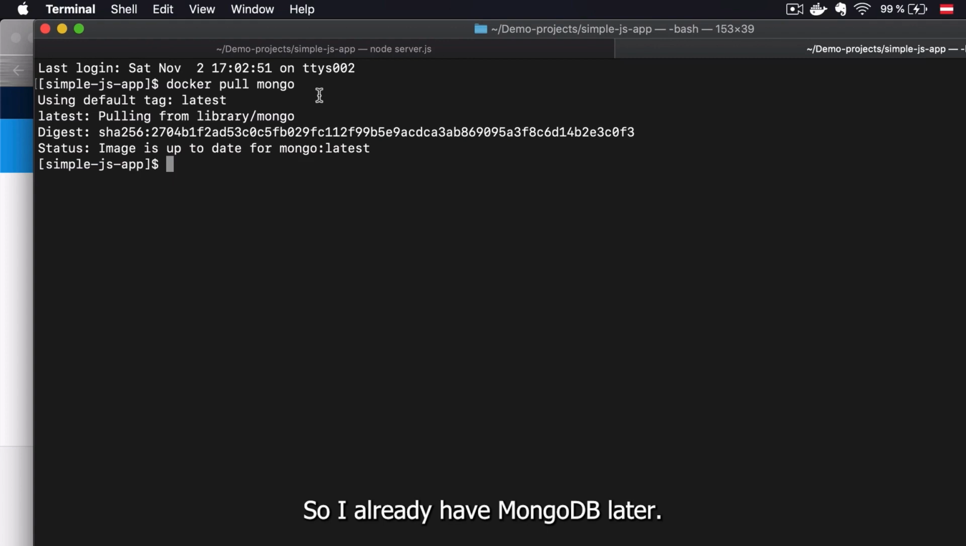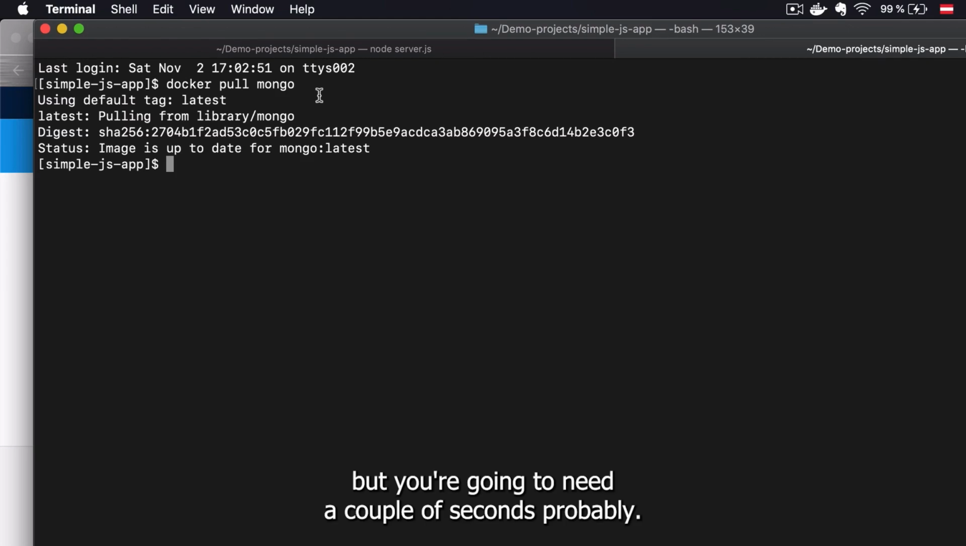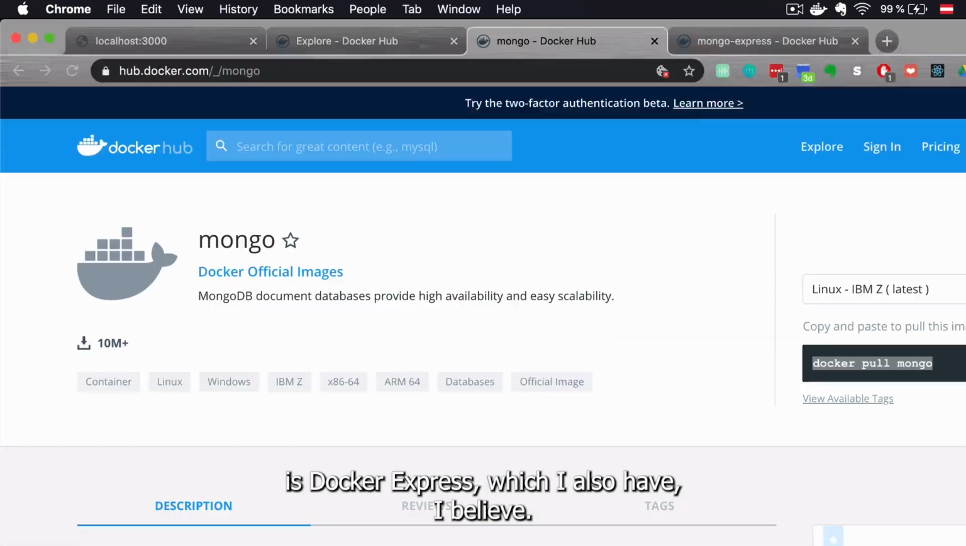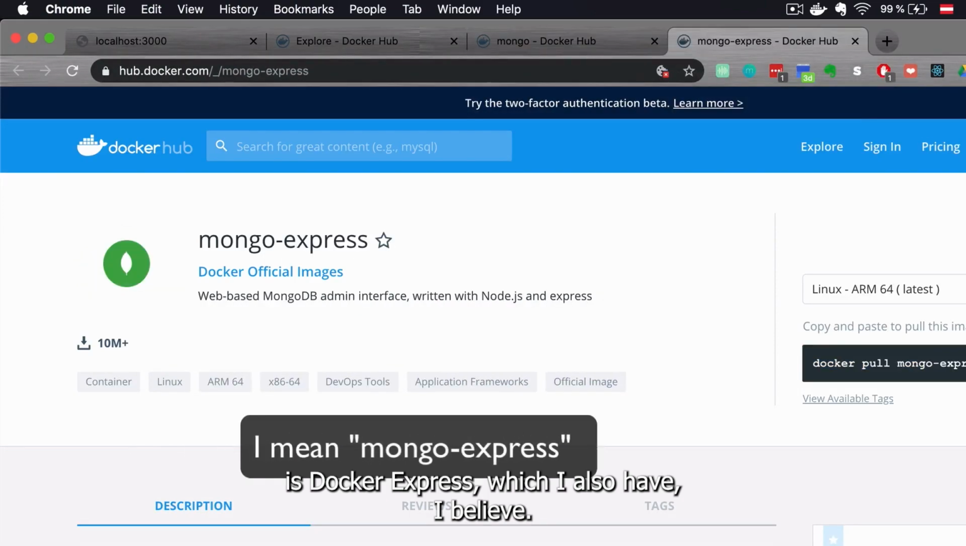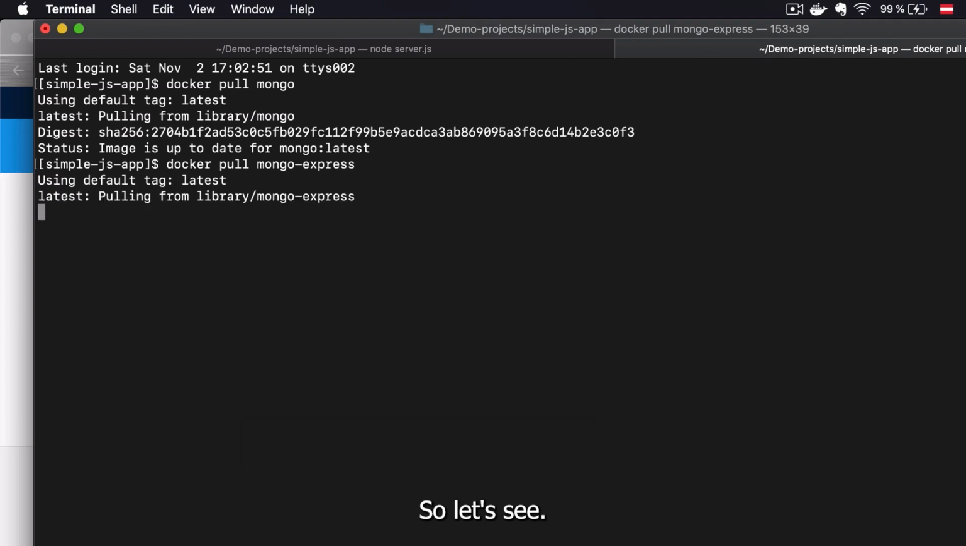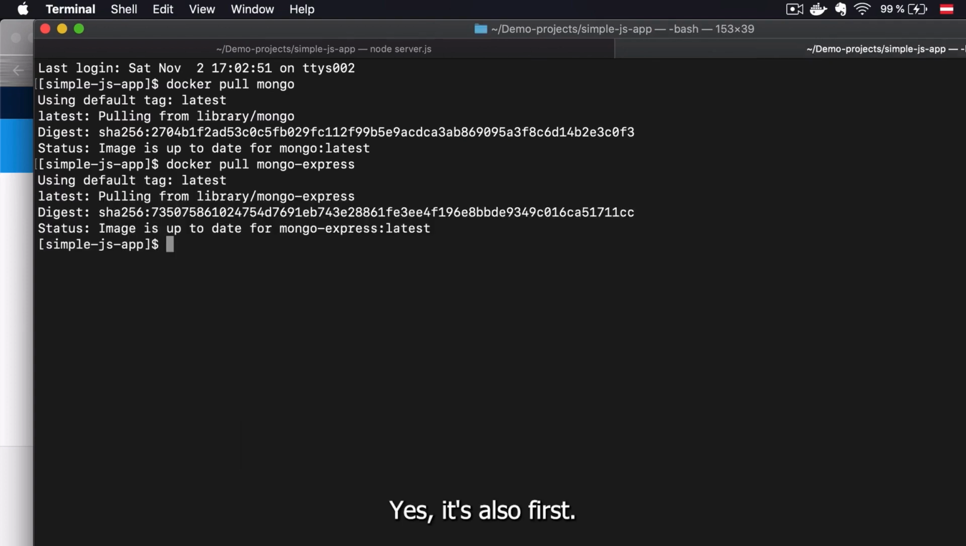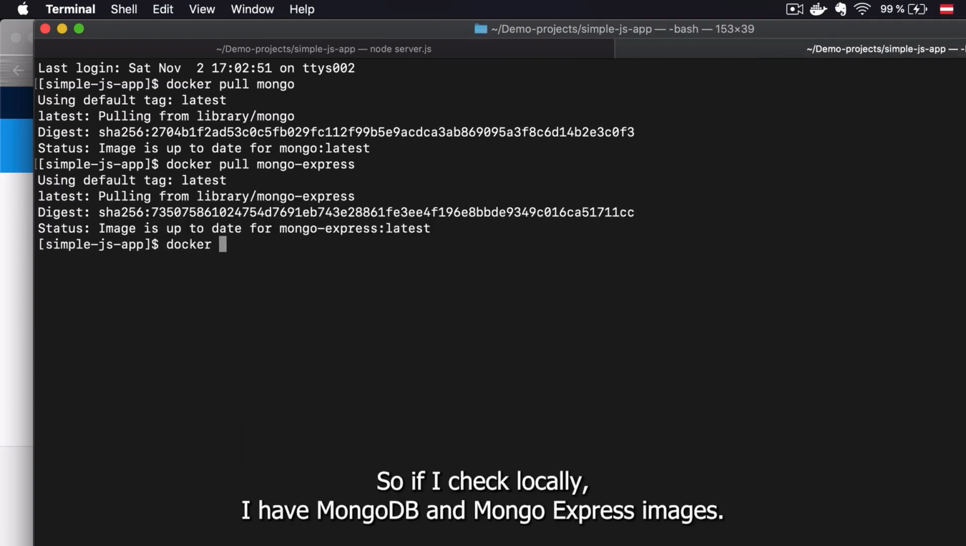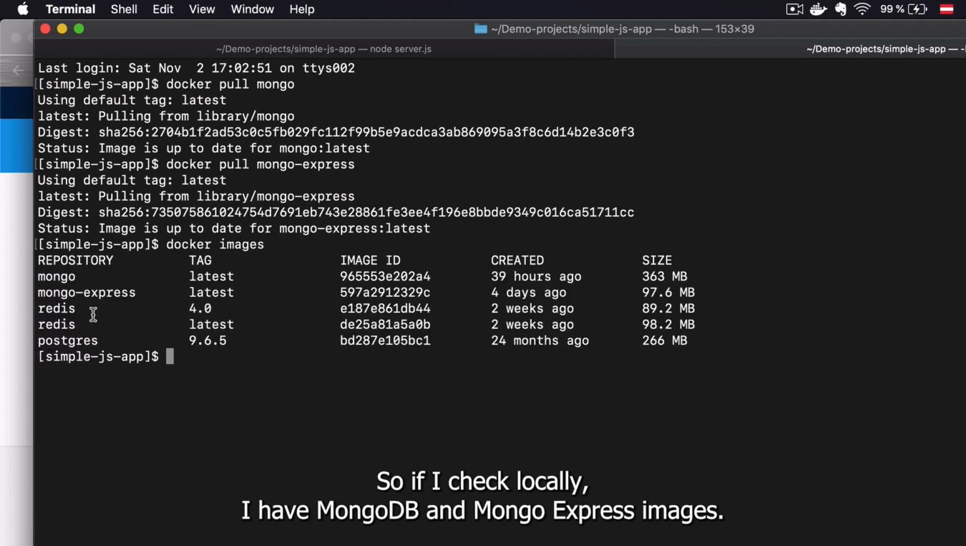I already have MongoDB latest, so pulling doesn't take long on my laptop, but you're going to need a couple of seconds probably. And the next one we're going to pull is Mongo Express, which I also have, I believe. So let's see. Yes, it's also fast. So if I check locally, I have the MongoDB and Mongo Express images.